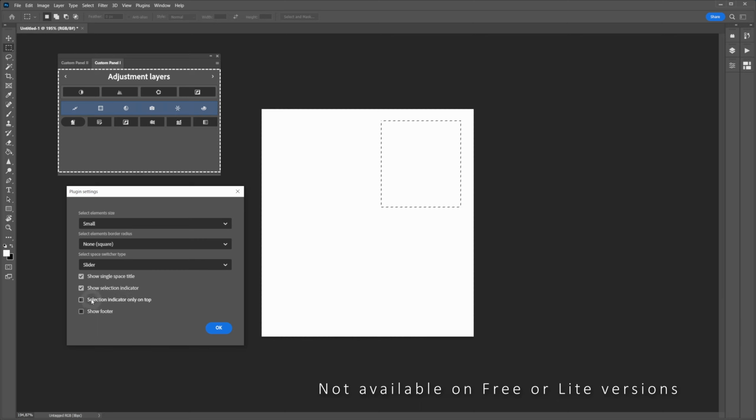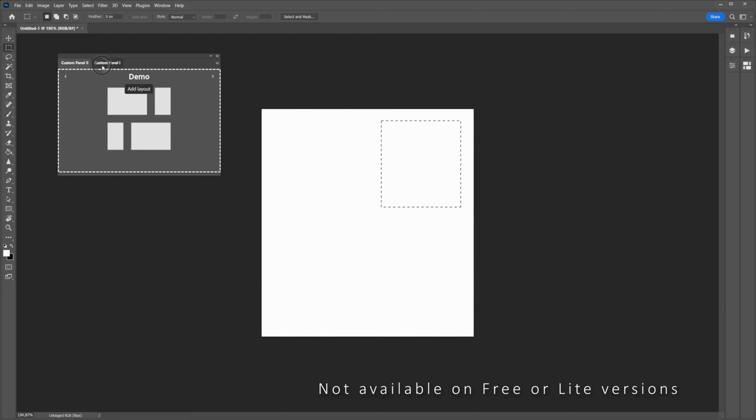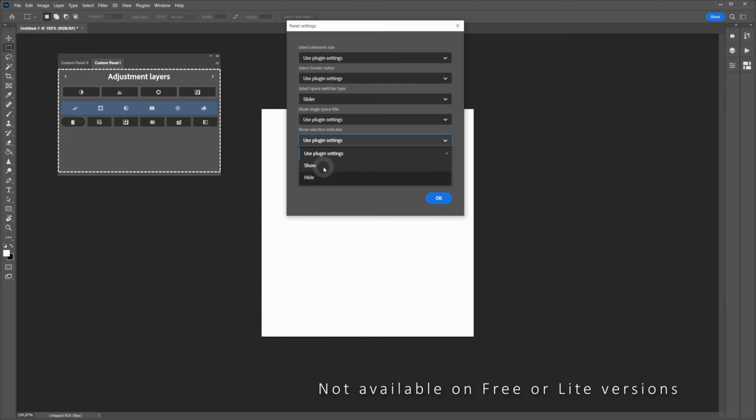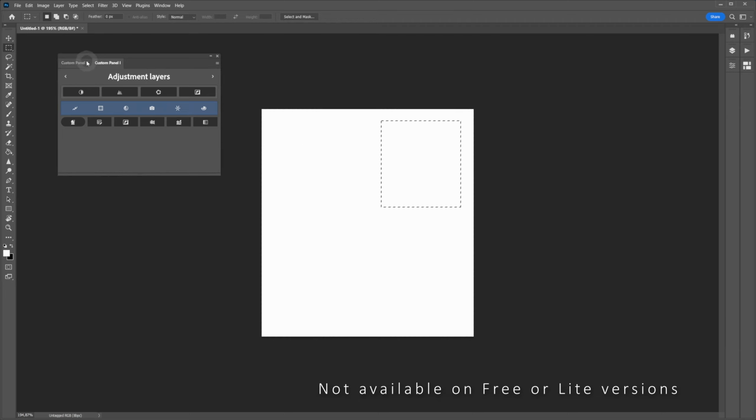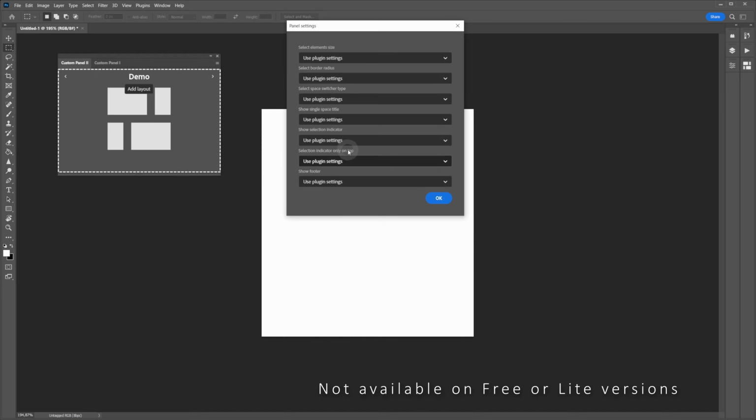You also have one more option to show the indicator only on top. If you click that, it shows only on top, and this happens on every panel. If you have this on plugin level, you can also change it on panel level, show selection indicator. Let's say I want to hide it on this panel, but keep it on this, but show on top. Use plugin settings and show only on top.